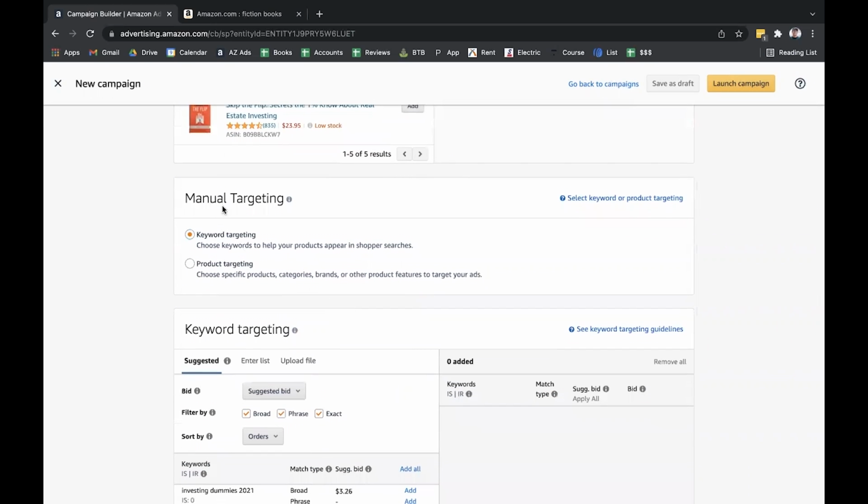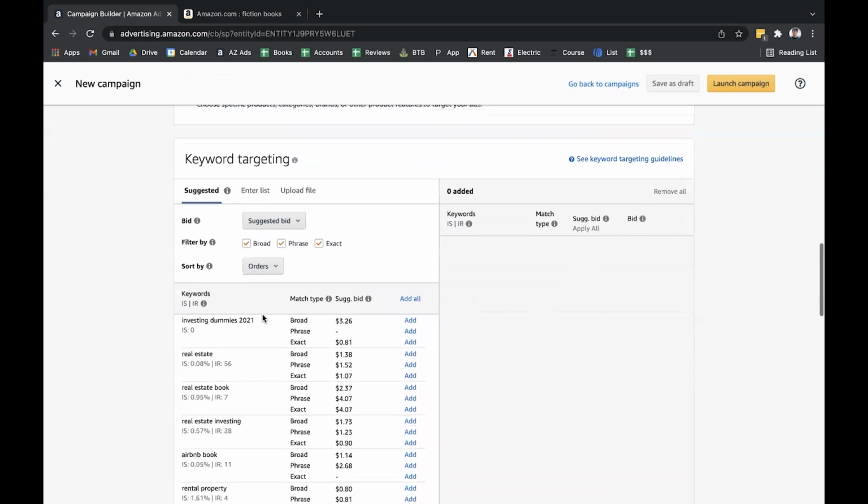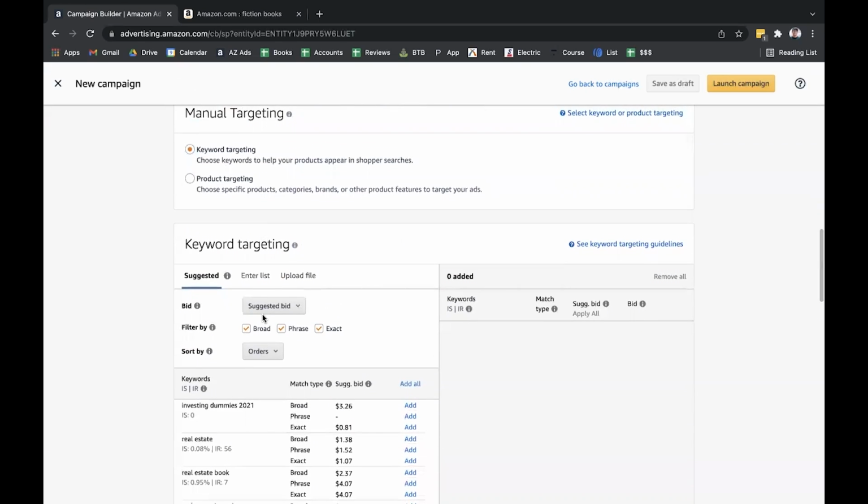So for manual targeting, there's two types: keyword targeting and product targeting. For keyword targeting, this is where you're going to be going after customer search terms. So remember how I typed in business books at the beginning of this course? Well, that's where you're going to be using keyword targeting.